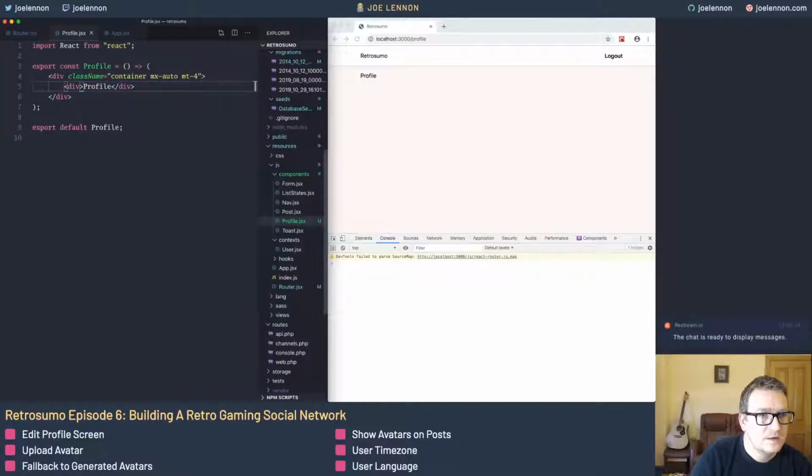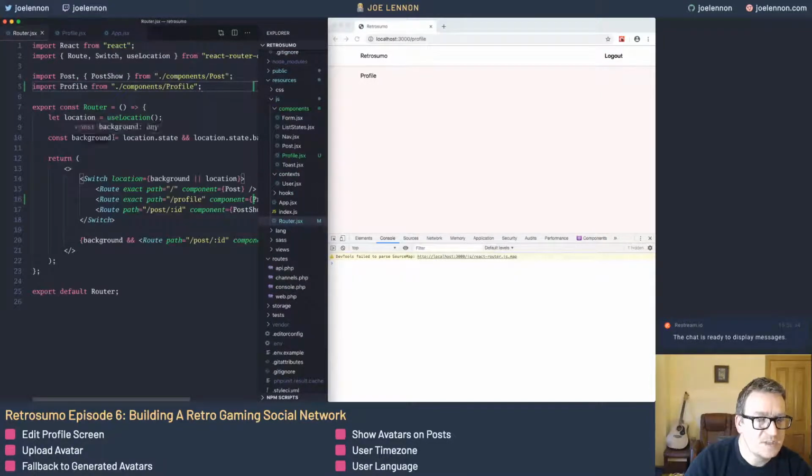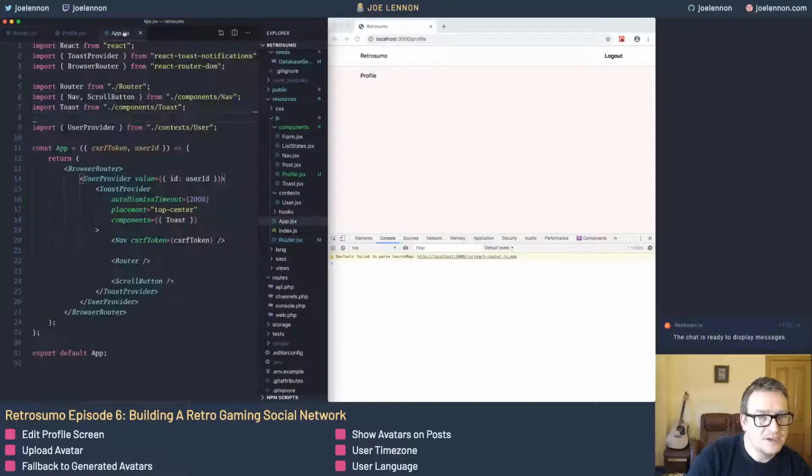And in here we can add all the functionality we need to allow somebody to edit their profile. There's one thing I want to do before I get into the nuts and bolts of how edit profile is going to work, and that's adding the option to the navigation bar. So if we jump back to the router.jsx file, no sorry, I need to go back up to the app.jsx file.